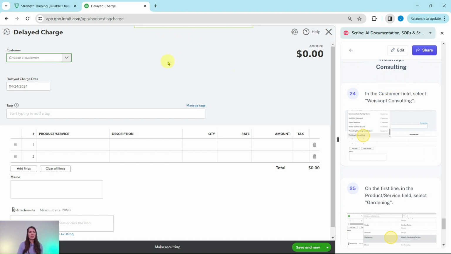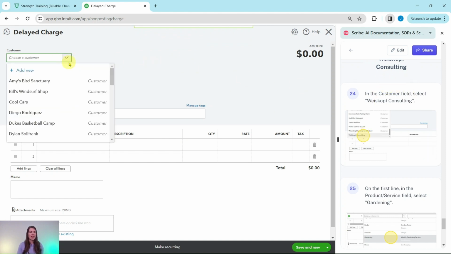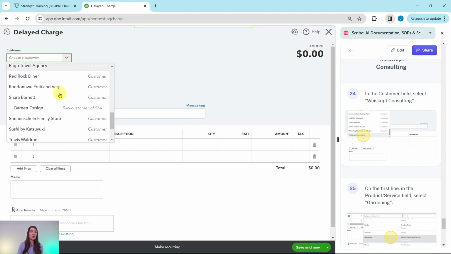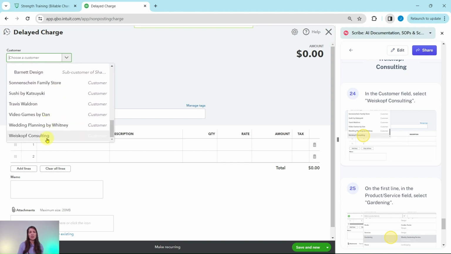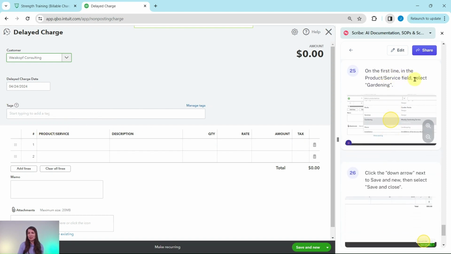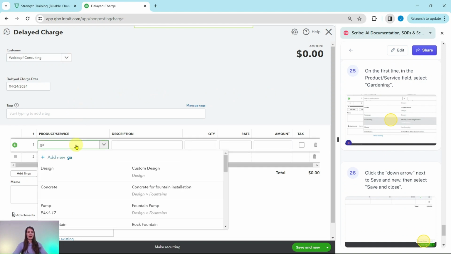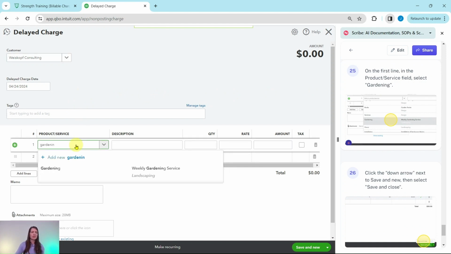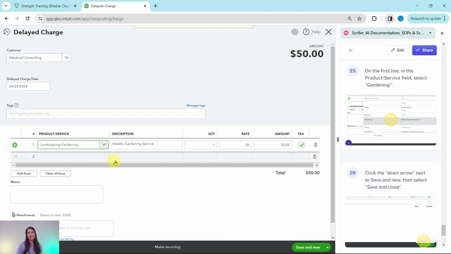So in the customer field, we're going to select their name. Go ahead and click on their down arrow. You can either scroll, they're the last one down there, or you can type it in. Either way is fine. And then on the first line in the product service field, we're going to select gardening. So click into it, go ahead and either type it or scroll. Once you find it, go ahead and select it. Everything will populate. They didn't get any pest control or trimming services this week, so we are all done with this one and all of our delayed charges.